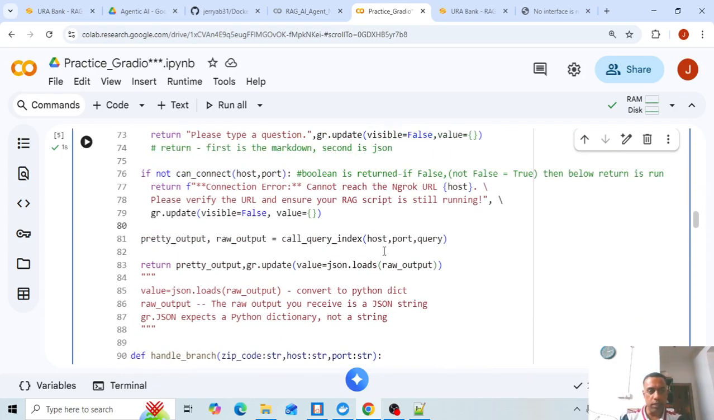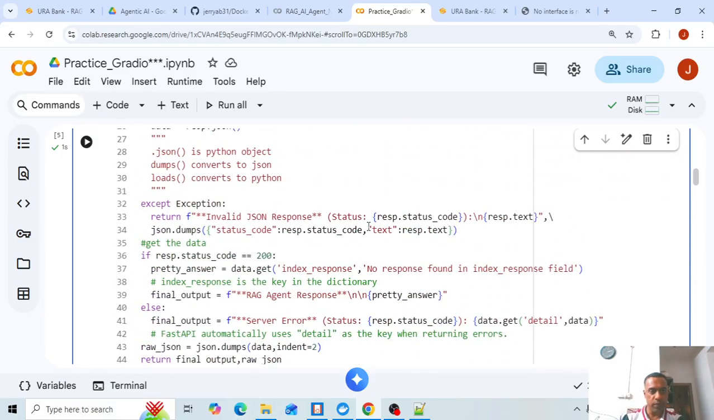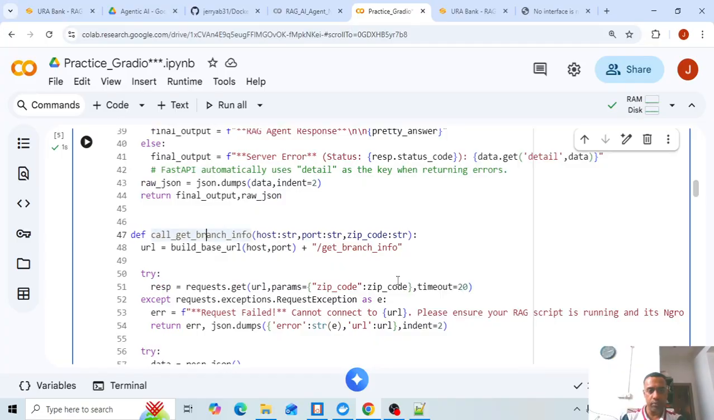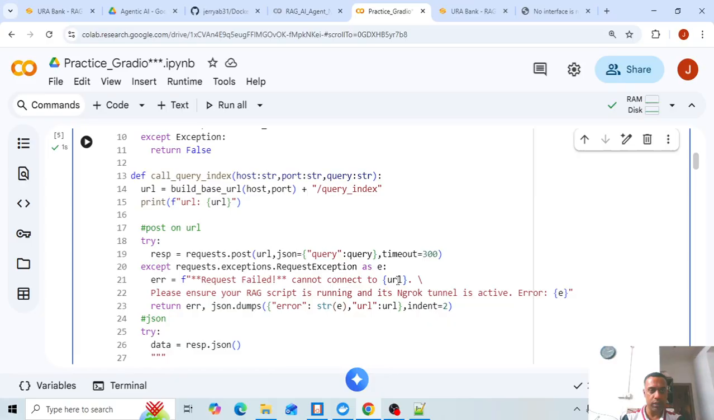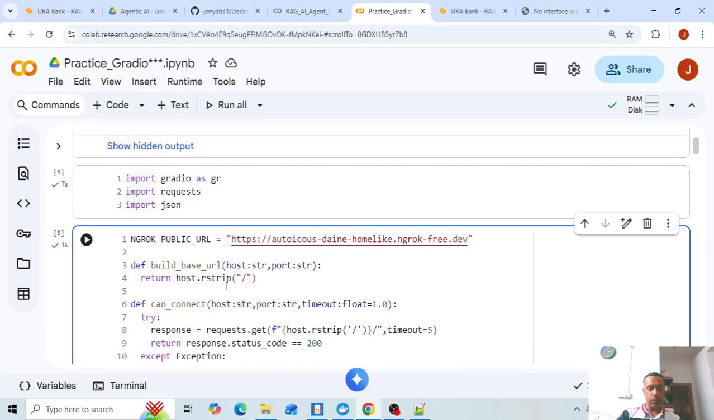Yeah, so here we are again calling another function. Again, two things getting returned, the markdown and the JSON thing. Okay, I won't be going through the branch, it's pretty similar in structure, there's nothing different. Okay, so this is what we are calling. So this again calls another function, we are getting the URL to which we are appending this. So this is a URL host.strip.